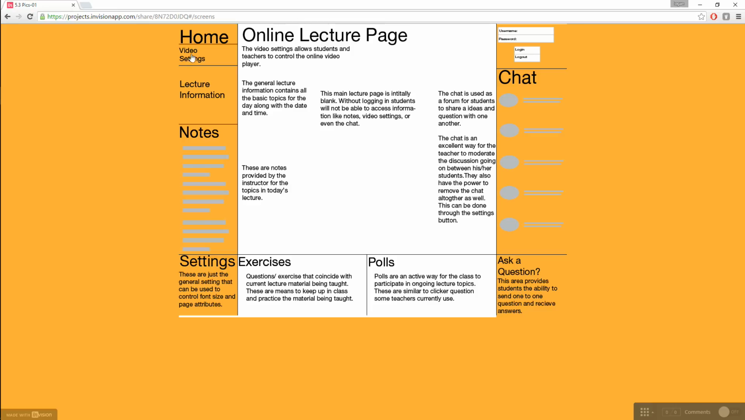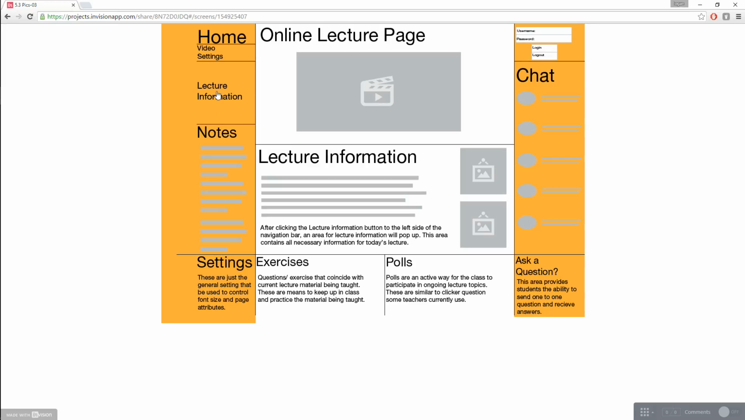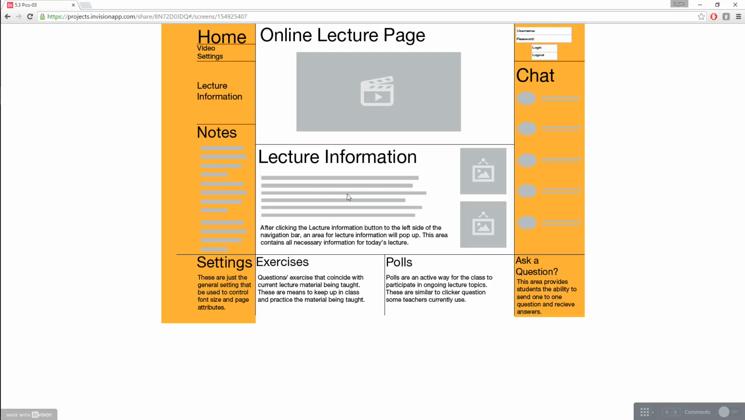Now, the students can go to video settings over here and optionally switch between the video of the lecture and the lecture slides that are being posted then. And over here we have the lecture information, and this will be for the main points of that lecture and any other additional materials that the instructor might need the students to have. And they can also continue watching the video up here with this tab open.